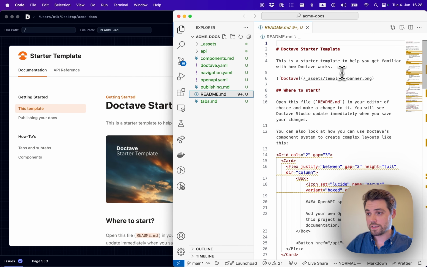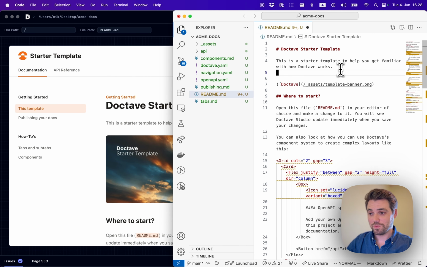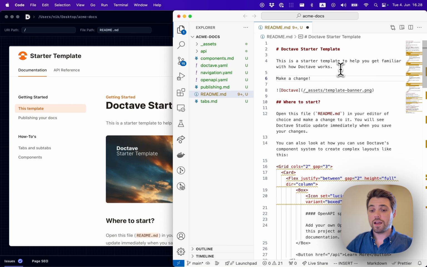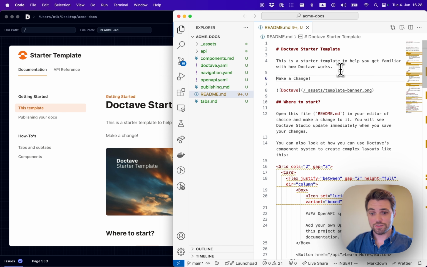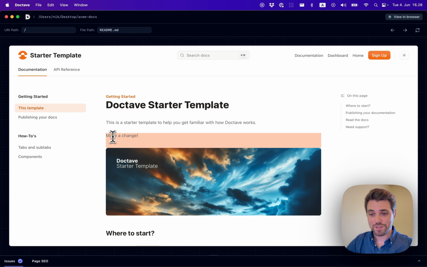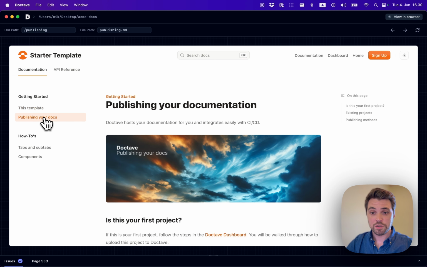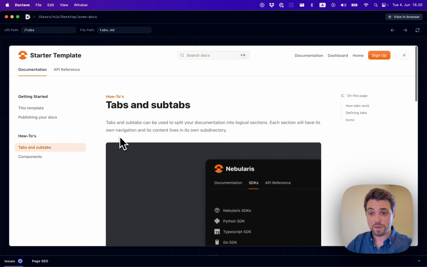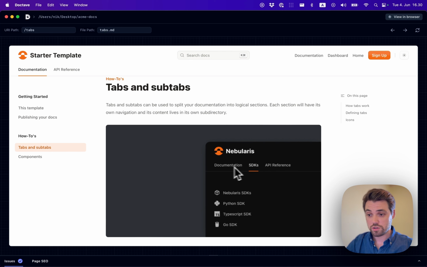And just to prove that that is actually the case, I will make a change and hit save. And Doctave Studio springs to life and shows us the latest change we just made. Now, this template comes with a number of useful pages. There's one about publishing your documentation and how to do that in Doctave when you're ready. There's another about tabs and subtabs and how they can be used to structure the main structure of your project.